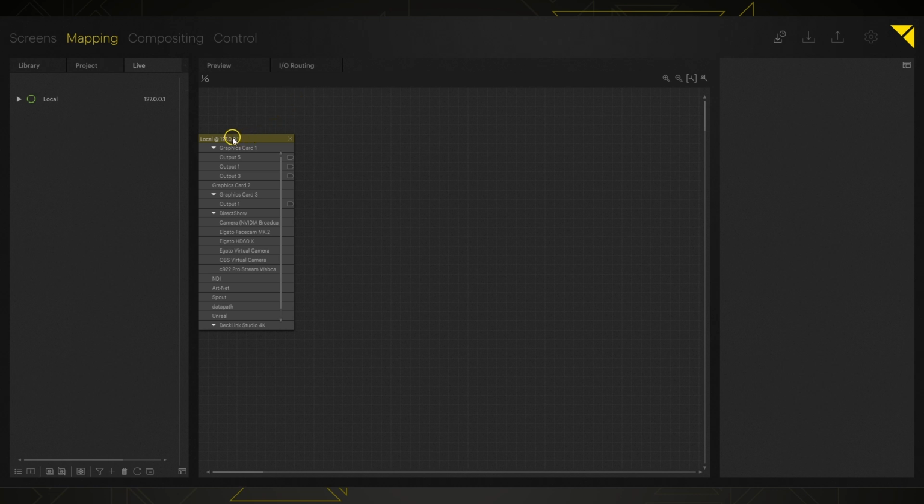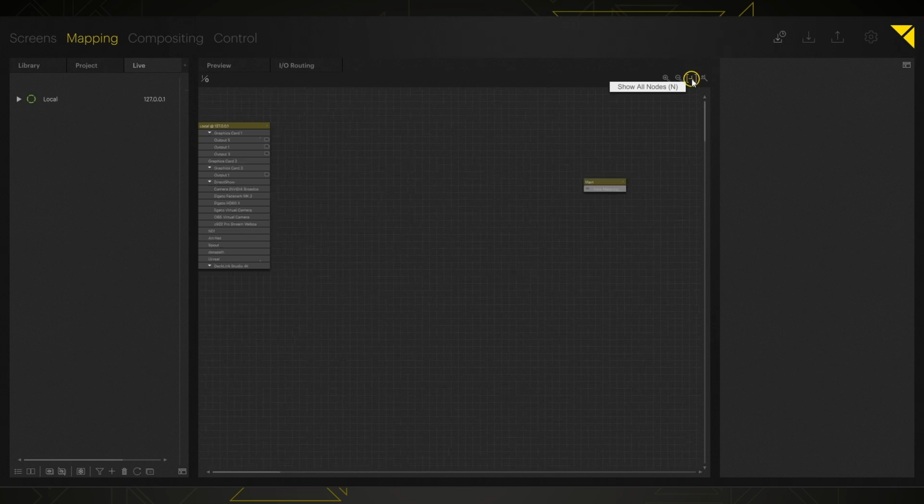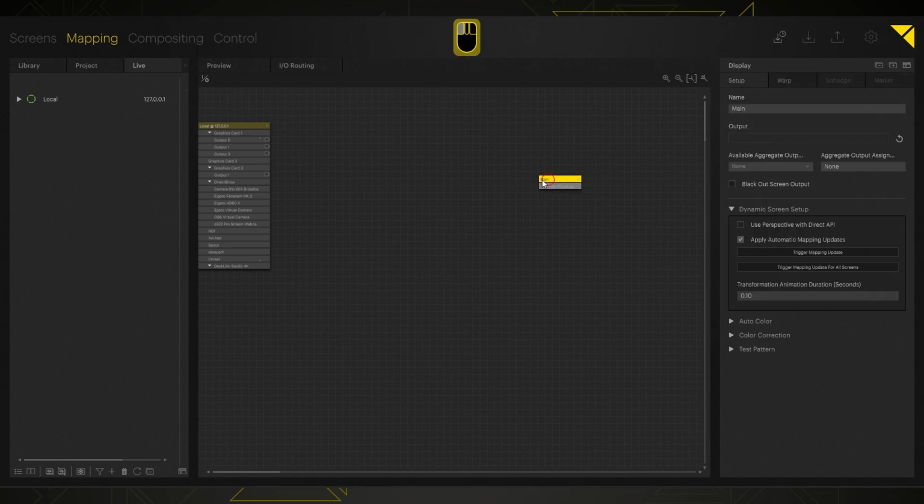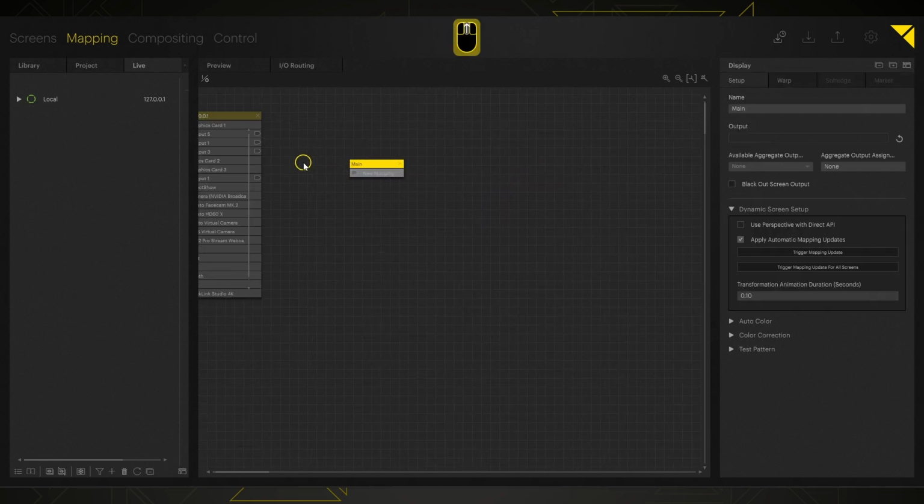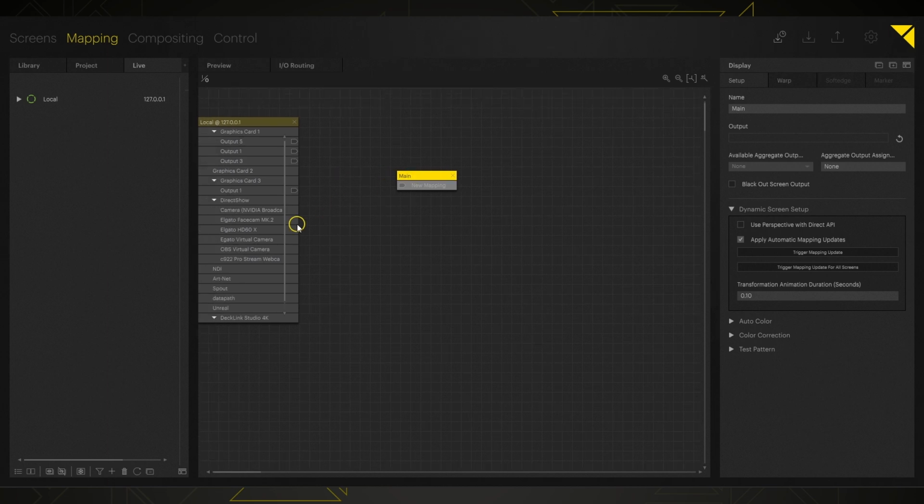And here we can see we have our machine, and we can see the graphics card, and we have these little connectors for each output. And I don't see my screen anywhere, but if I look in my workspace toolbar, once again, I have show all nodes, which is an N hotkey. So if I press that, we pull out a little bit and we can see the node for our main display. This is why naming things is so important.